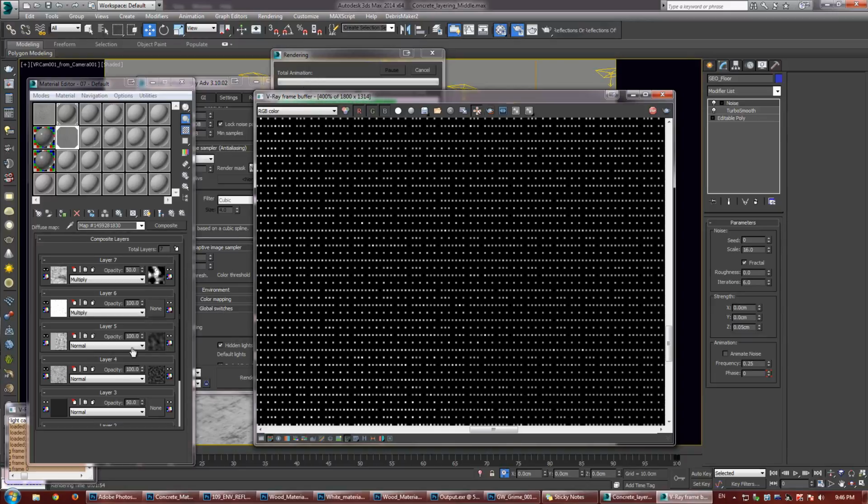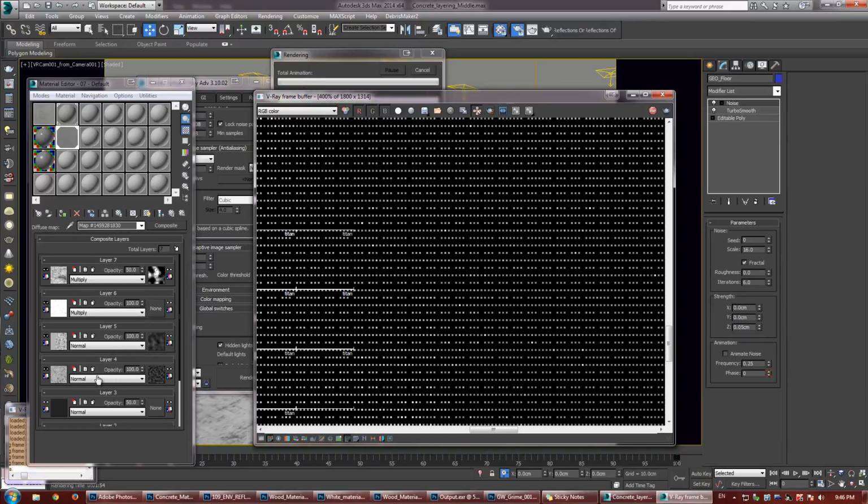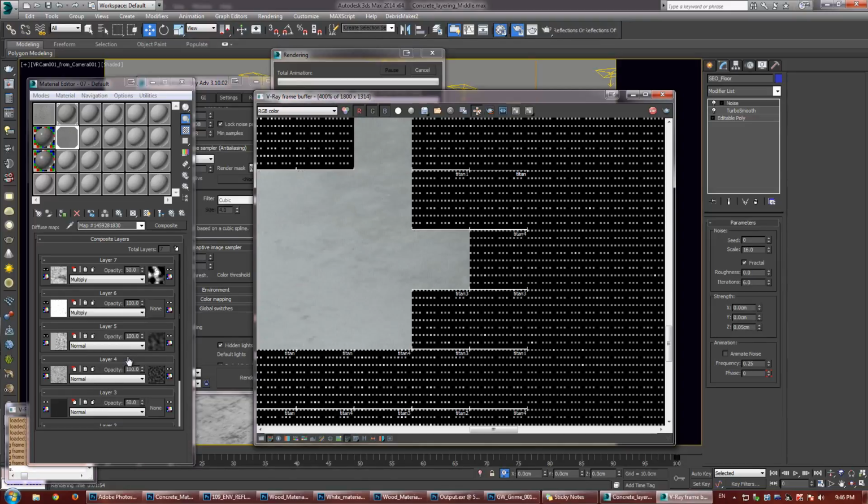And if this looks good, then I can start unhiding the layers one by one and focus on whether I want the grungy bits to be darker or brighter.